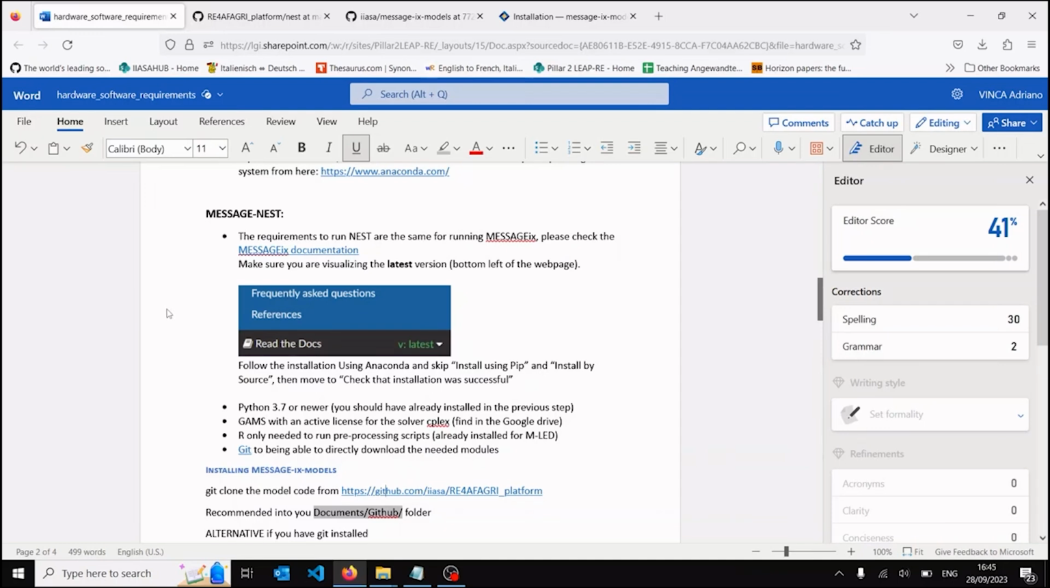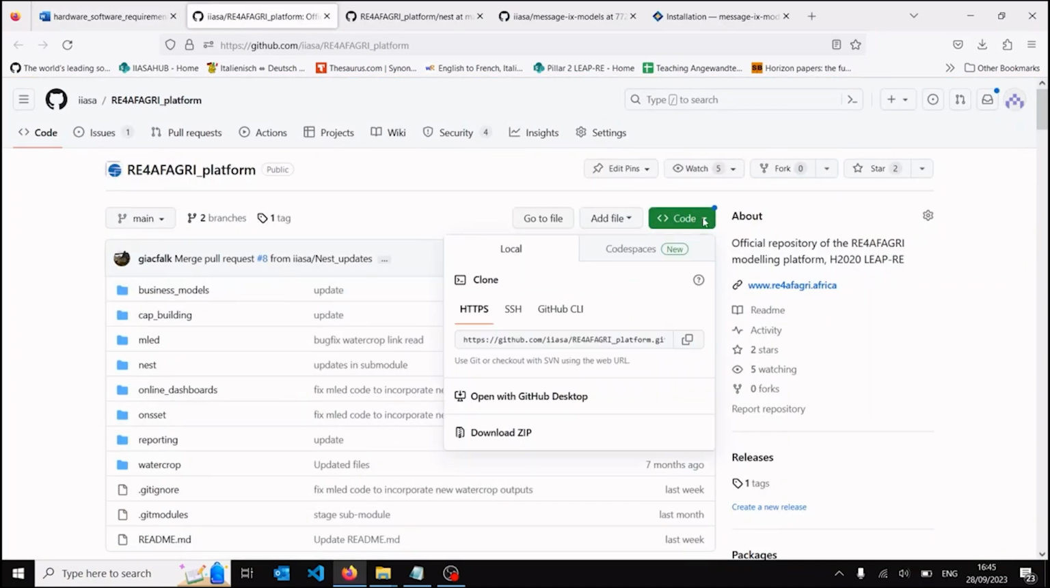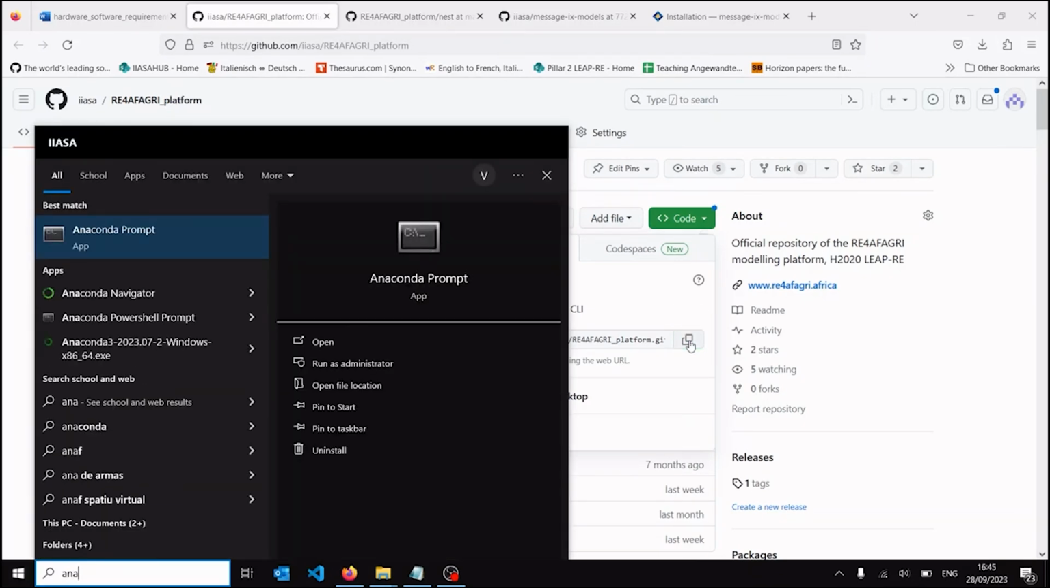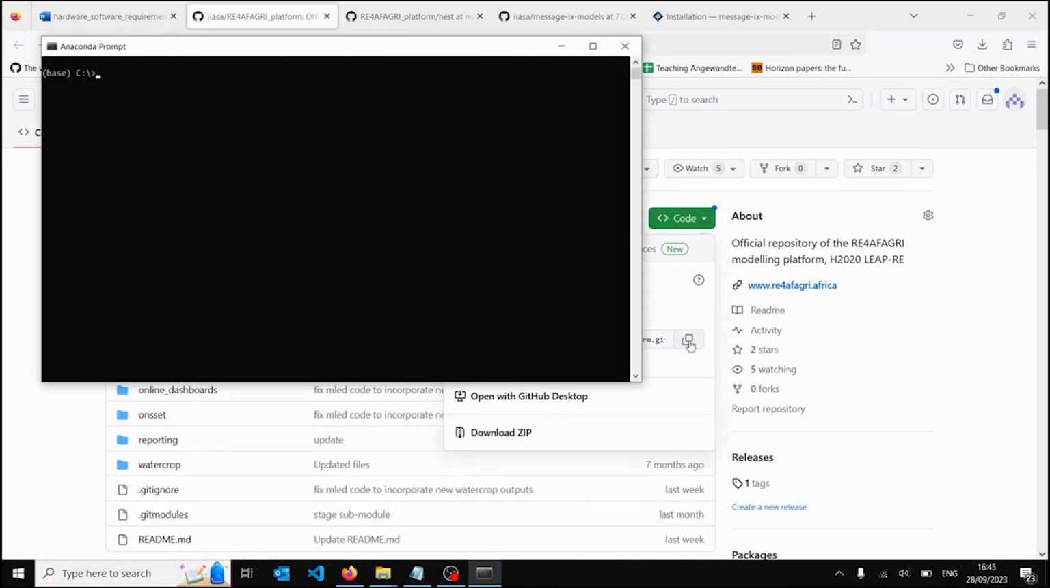We're almost at the end of the installation process. After I've installed MESSAGEix, after GAMS and Anaconda, MESSAGEix is basically the software package, but now we install MESSAGEix models, which contains the data and the scripts in order to run a specific model instance. So we go on the RE4AFAGRi platform, we copy the link to this platform, we open an Anaconda prompt, activate our environment. Our environment is called MESSAGEix.